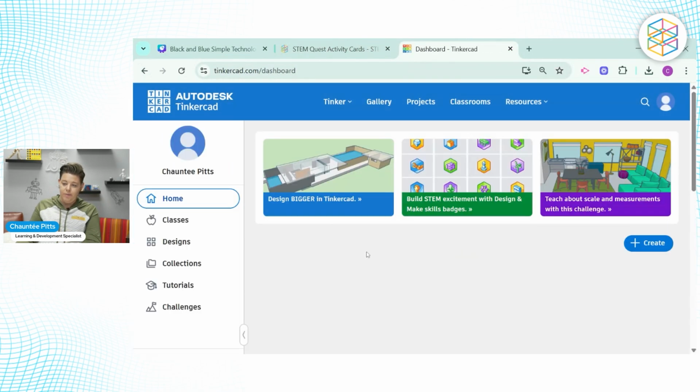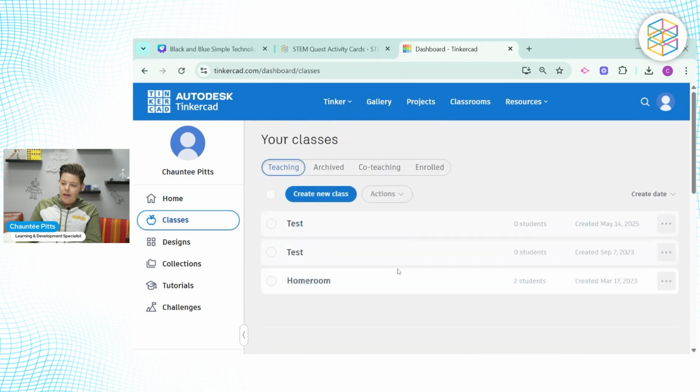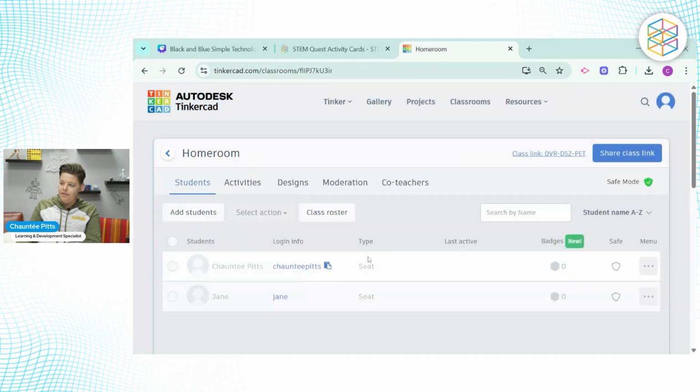So I'm going to go back to my classroom. I think I have a homeroom that has names in it. Yep. So in there, if, let's say, Jane is designing, I can click her name and I can see her stuff on there.